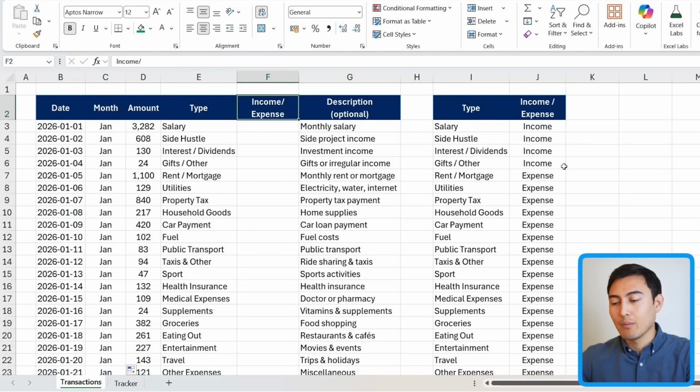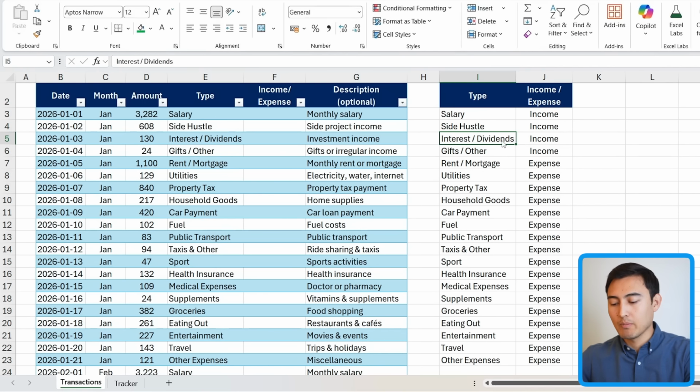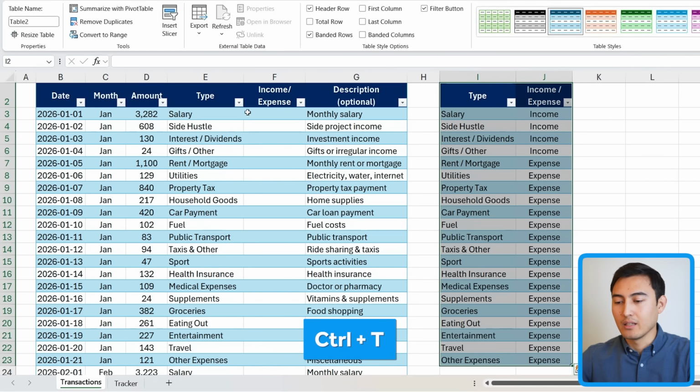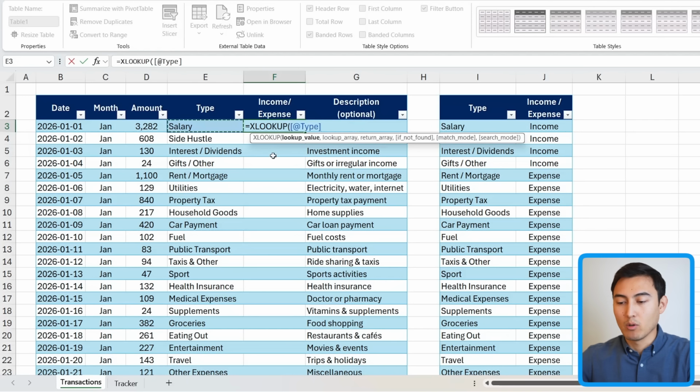Now, same thing for the income and expense. And before I do that, let me convert all of this into tables by pressing Ctrl T here. Same thing over on this side, Ctrl T. And I'll show you what this does in a second. Now you can see the formatting is a bit easier to read and we can use that same lookup.